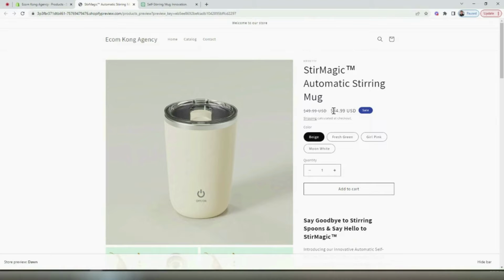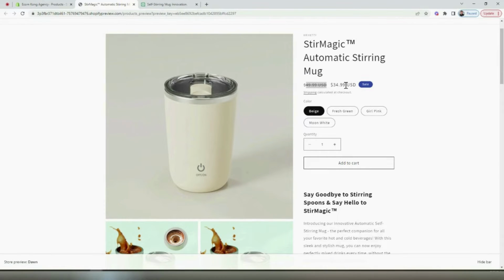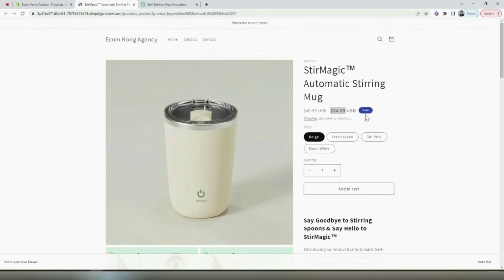And as you can see, we now have that strike through. So it used to be $49.99 and now we're currently selling it for $34.99. Now let's go ahead and update the images.